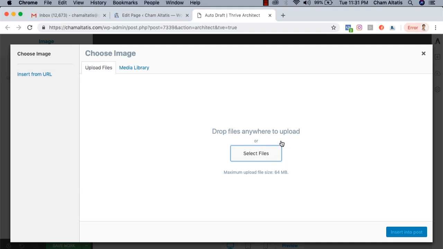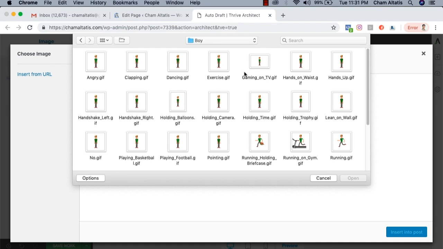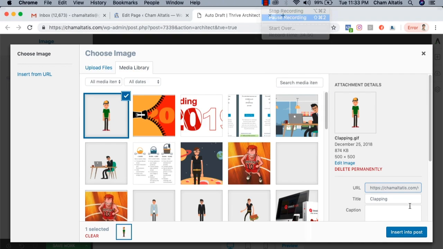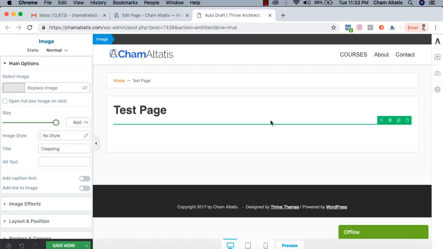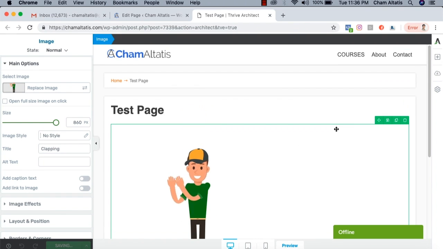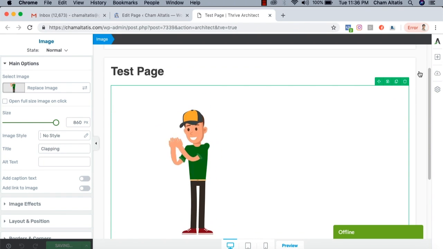select files, and for web pages I can now use the GIF format. So let's say I want to use this one right here, click open, there we go, click insert into post. There we go. So as you can see, I inserted that element right there. I can use this different ways.